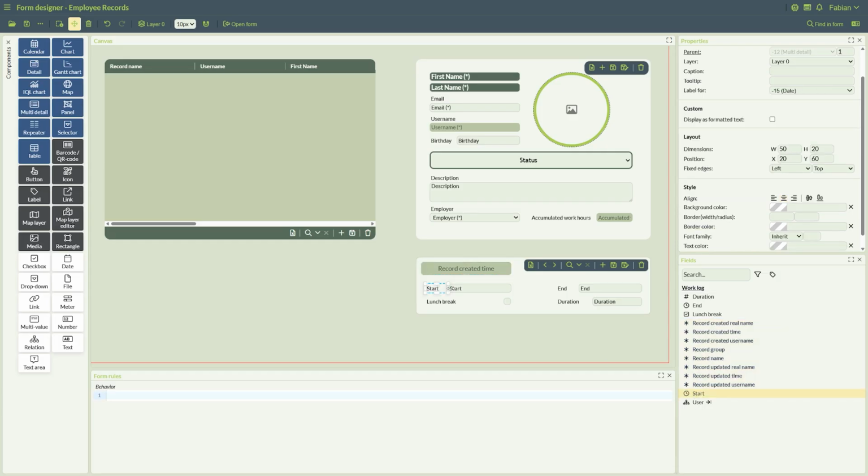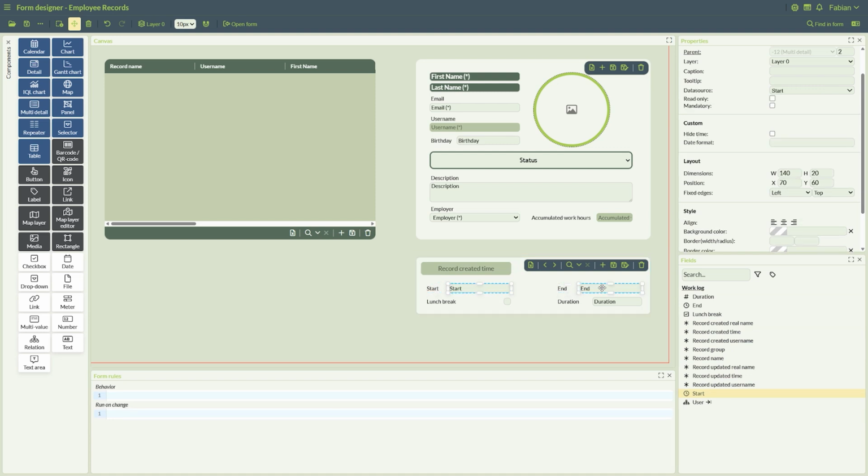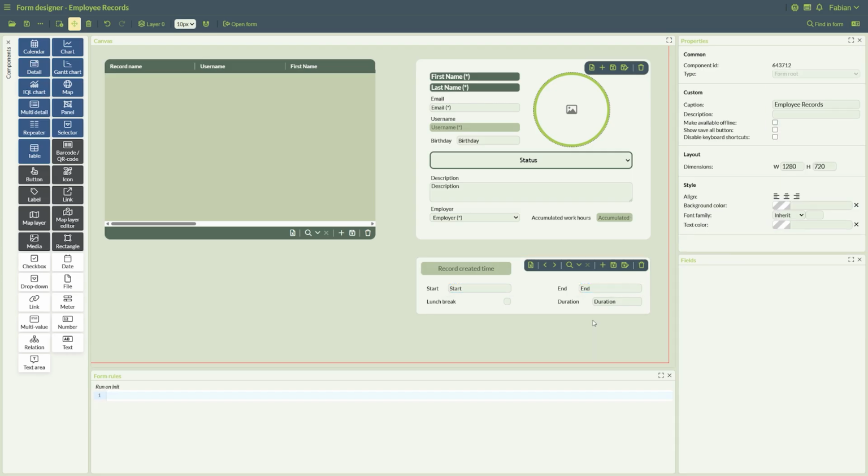Both start and end are date time fields, but the user will only really be interested in the time here, so we can use the date format property to show only the hours, minutes, and seconds. You can find information on the date formatting in the documentation. Hit save and render the form.